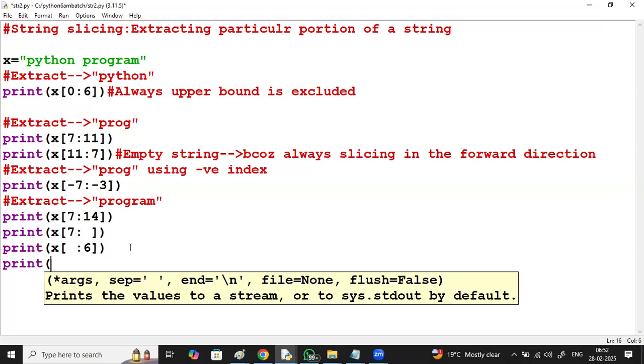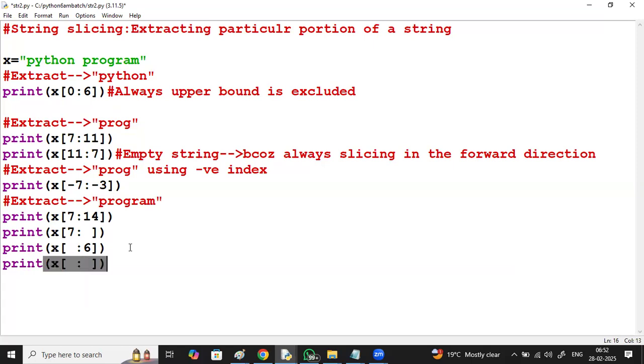Everyone, I want the sessions to be more interactive. I need you to give responses. What is the output for this? Python program. Yes, it returns what? The start of the string to the end of the string. The entire string will be printed.